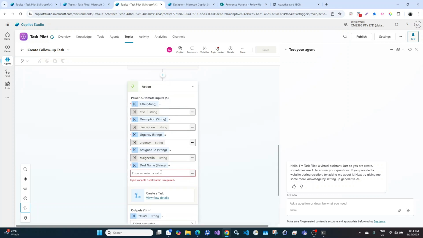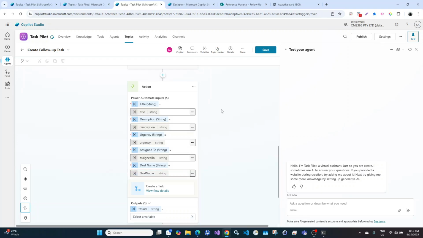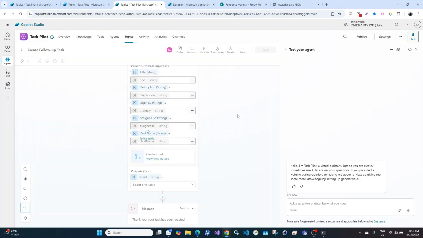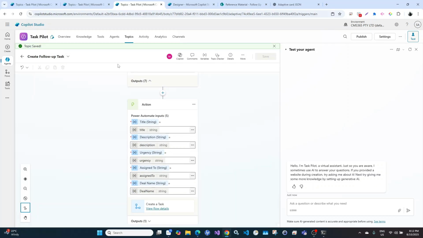When we refreshed it, it is now expecting this variable. So we have deal name. We need to provide the value, and that would be coming from this deal name variable. And that's it. I think save. So when we call this topic from other topics, we can provide the deal name.